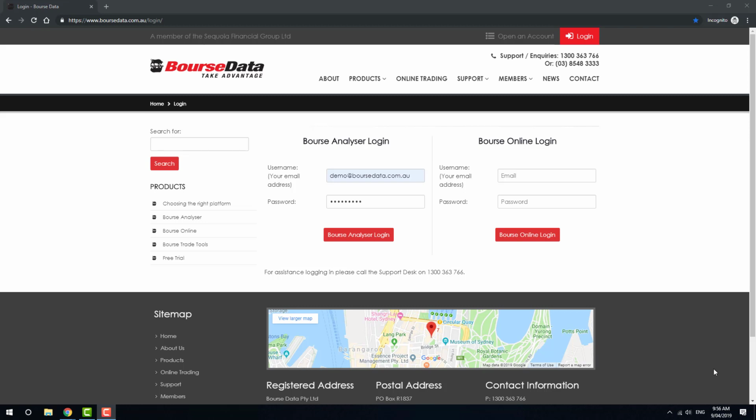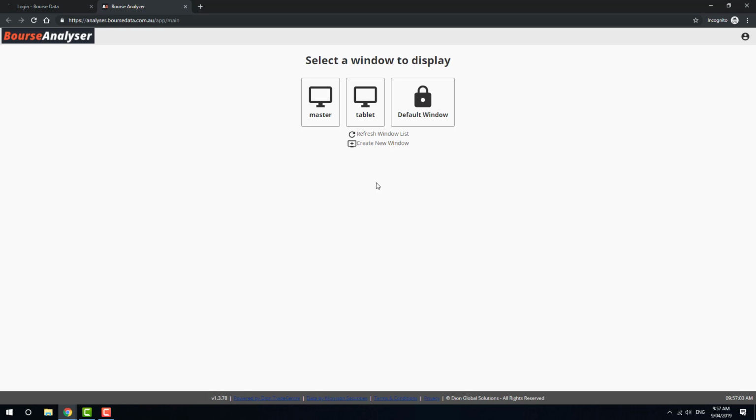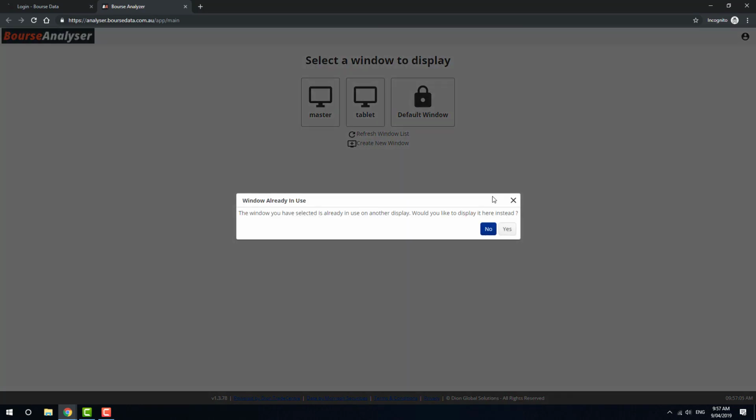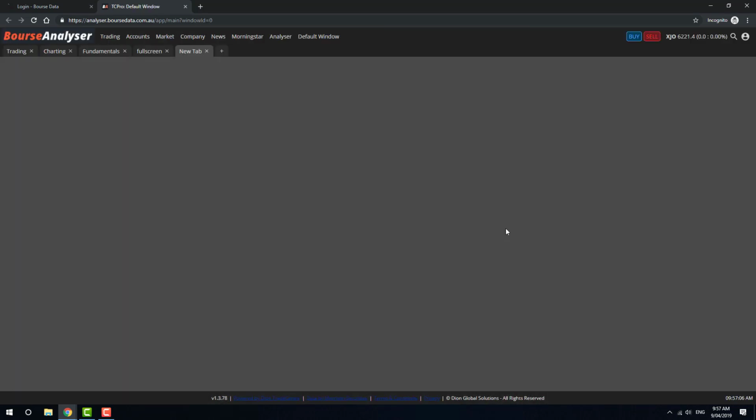So now we're going to log into your bourse. I'm just going to log in there. Okay, I'll just use my default window. All right, so I've logged into my bourse. So let's go and have a look where the conditional orders are actually located within the bourse.